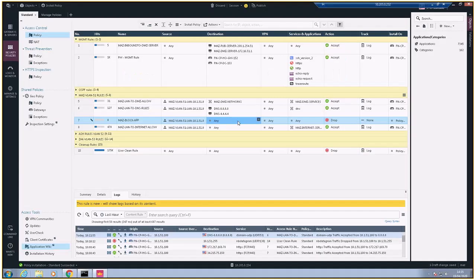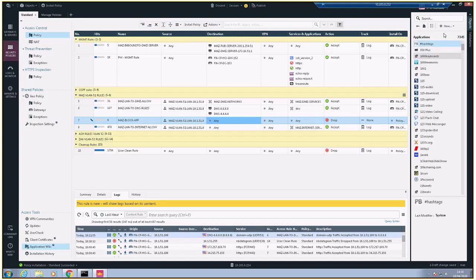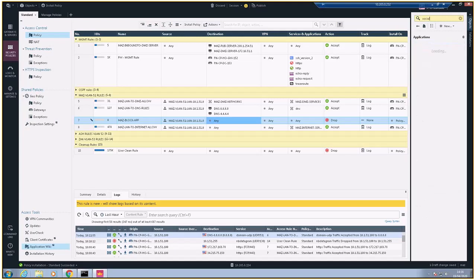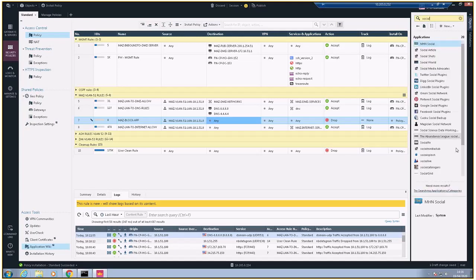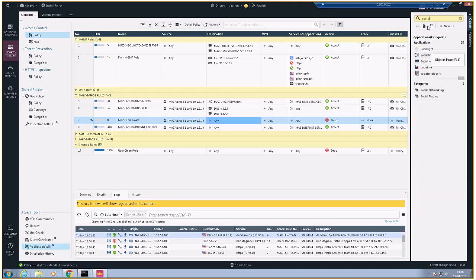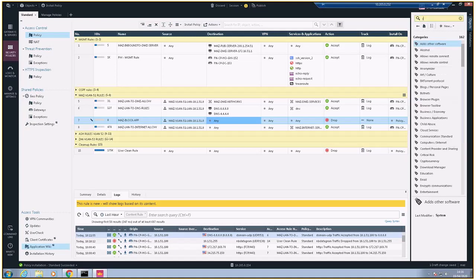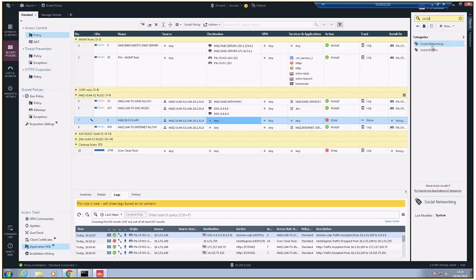Now from the Checkpoint point of view, we want to block the applications related to, let's say, social media. These are the applications we have, and these are the categories. If you look at the application categories and look at the social networking category, I can say, please block the social networking apps.